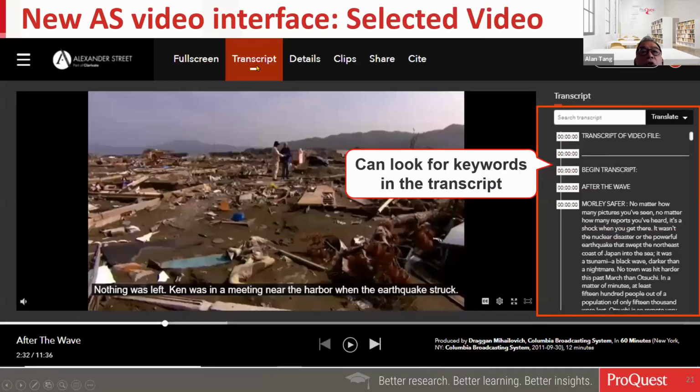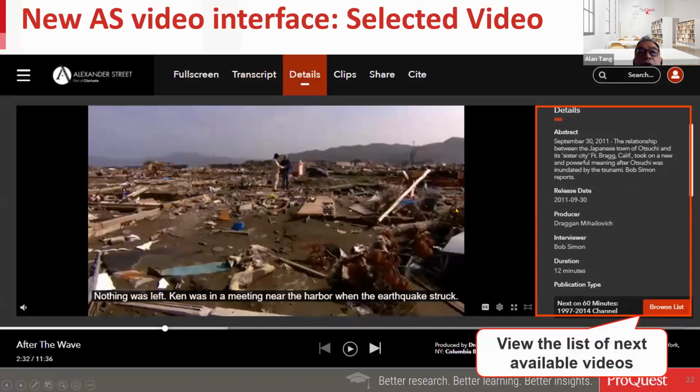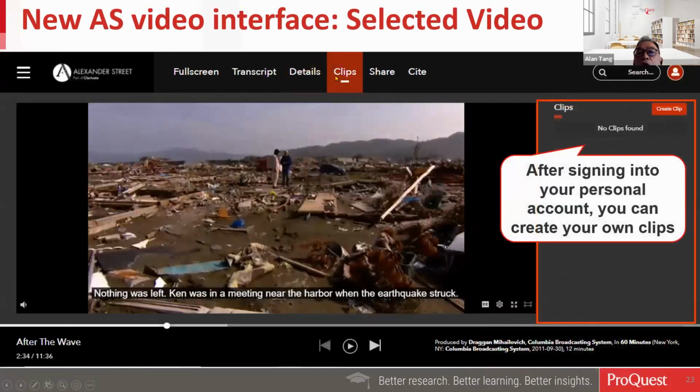Let's take a look at what this looks like when you click the transcript. That means a sidebar shows up for the transcript. And for the detail, it will show the detail of this video. And for the scripts, it will show if you already have some script created from this video. If not, you can click the red icon here to create a new script.